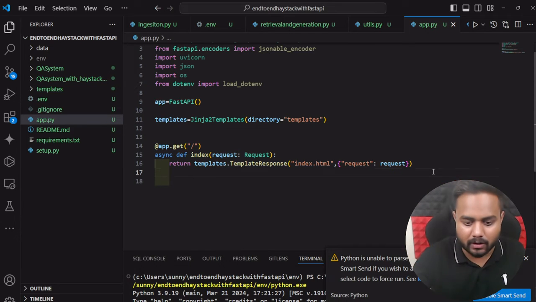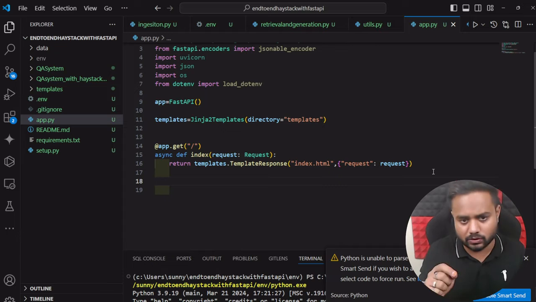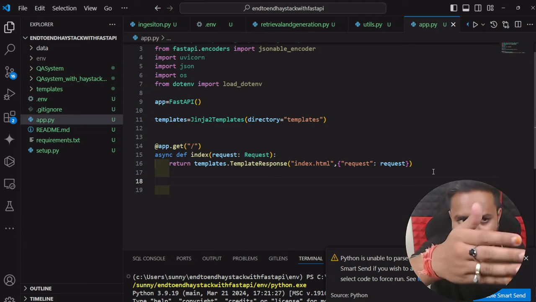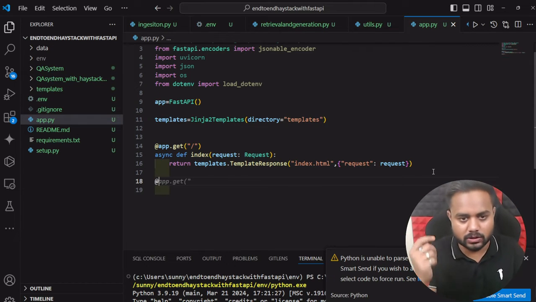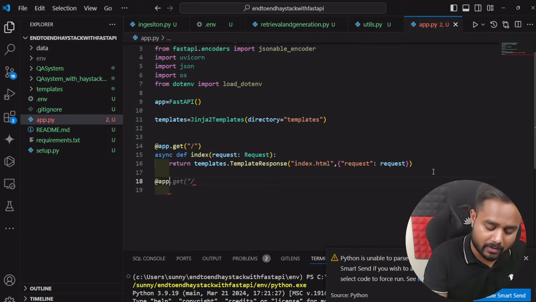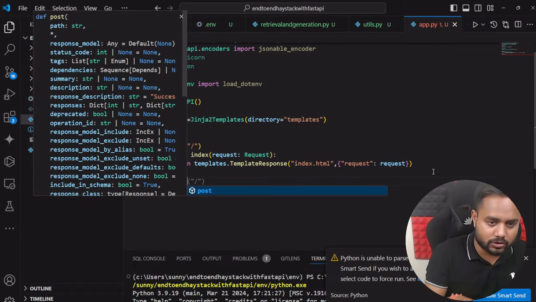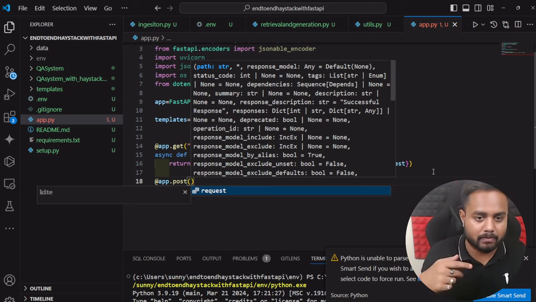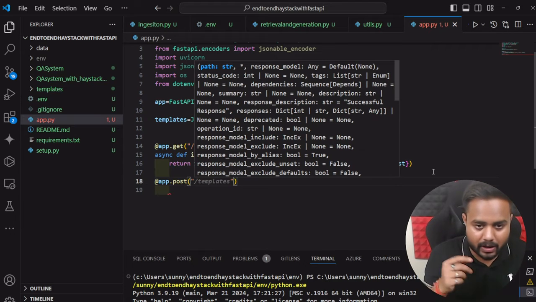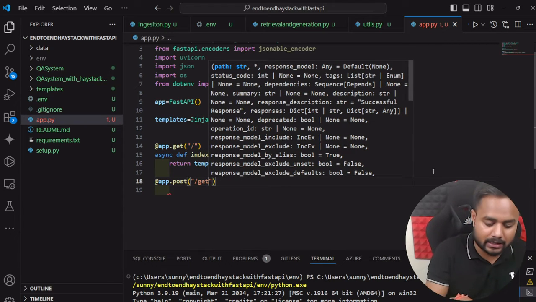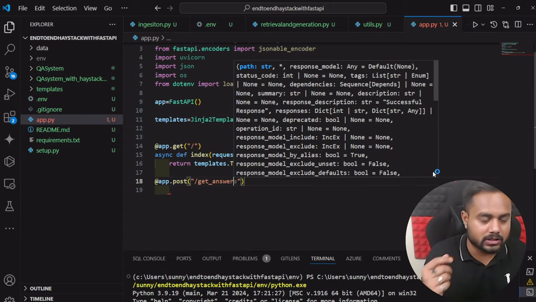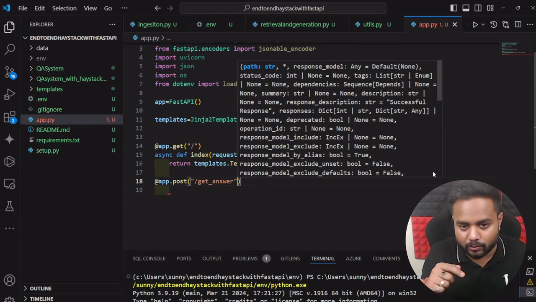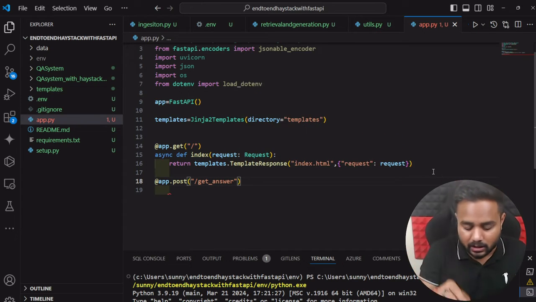Now I'm going to create one more route, guys, and don't worry, everything will become clear once I write the other lines of code. Here I'm going to create one more method, the post method. Here I'm passing the URL. My URL is going to be /get_answer. This is the URL which I'm going to hit.